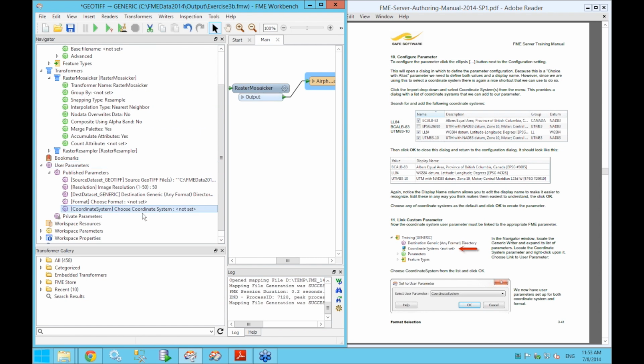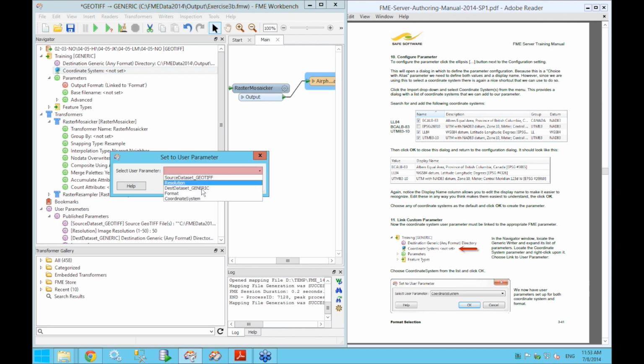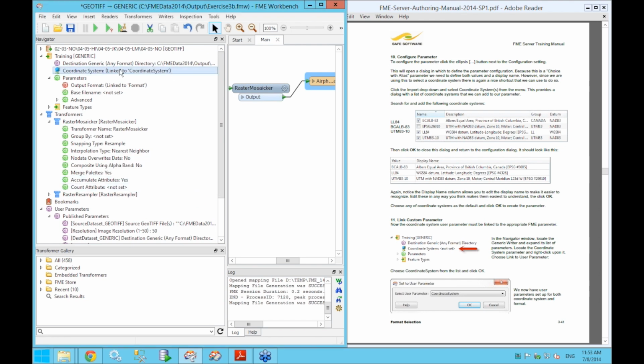And now let's link this coordinate system parameter to the coordinate system on the generic writer. So if you scroll up in the navigator window, you can find the generic writer here. And down below the destination directory, we can set the coordinate system here. So right-click on the coordinate system parameter and choose Link to User Parameter. And we'll link this one to the coordinate system parameter that we just created. And click OK. And we'll see it's now linked to the coordinate system parameter.